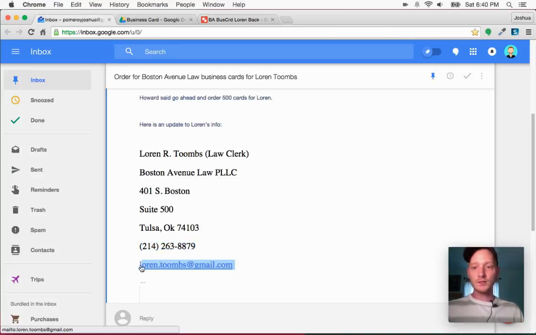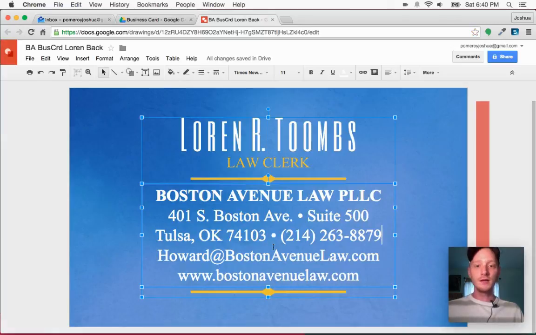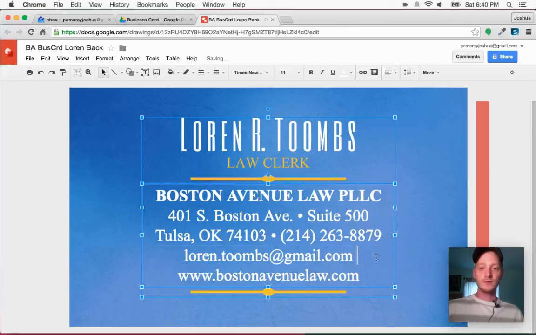Okay, one more thing, we're going to change her email, which is right down here. And again, I'm going to do a Command Shift V to paste with the formatting that I already have. So she has a different email, lauren.toombs@gmail.com. That's what I want. I'm going to get rid of that extra space right there.